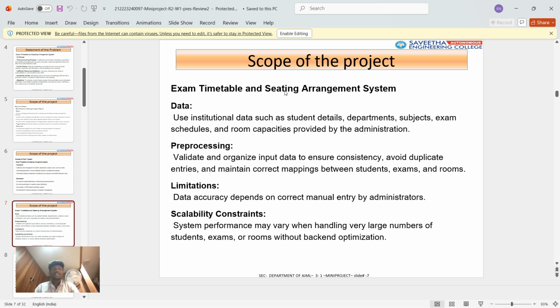Data: the use of institutional data such as student details, departments, subjects, exams, schedules, and room capacities provided by the administration. Pre-processing: validating and organizing the input data to ensure consistency, avoid duplicate entries, and maintain correct mapping between students, exams, and rooms. Limitations: data accuracy depends on correct manual entry by administrators. Scalability: the system may perform slowly when handling a large number of students, exams, and rooms without backend optimization.